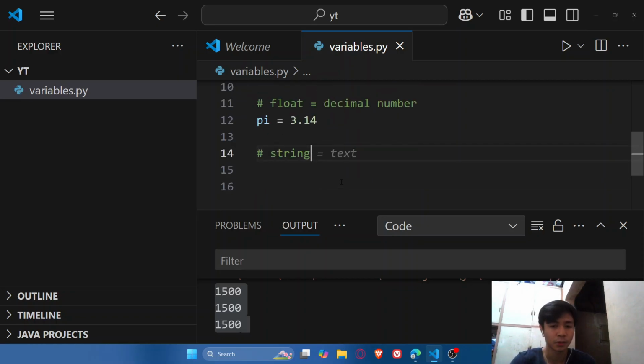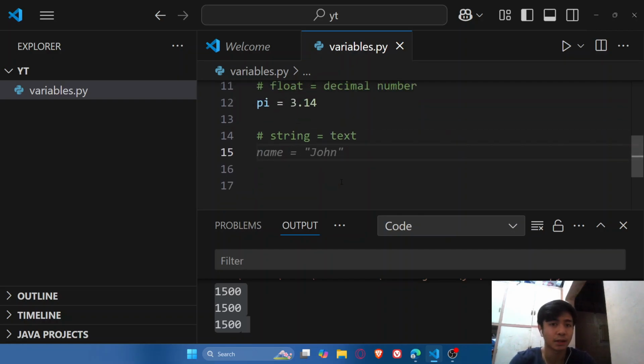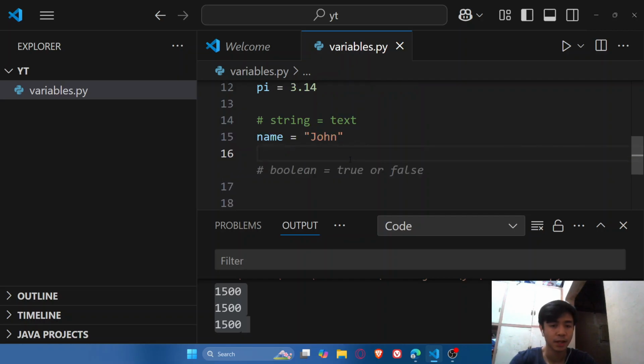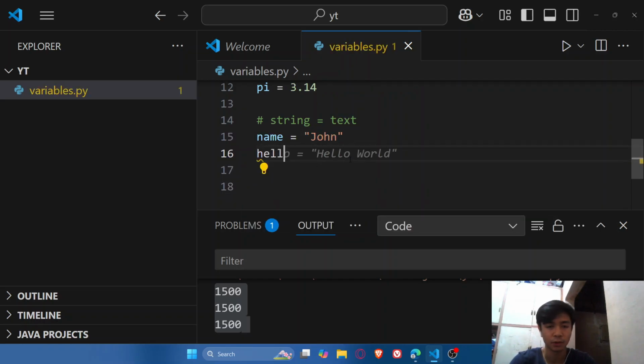Another is going to be string, which is just text. Earlier we used John. Name is going to be a string. John is a string, okay? And this can be anything actually, like hello is equal to hello world. That is a string, hello world.